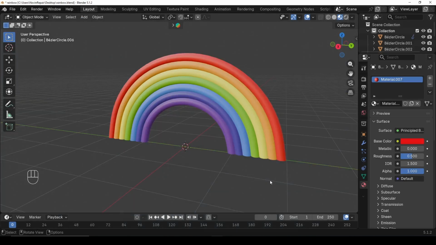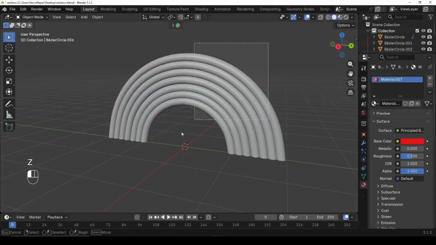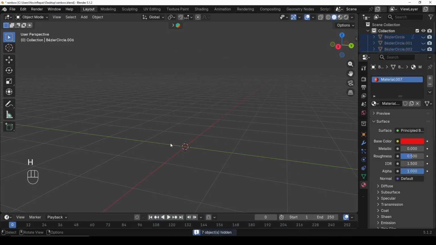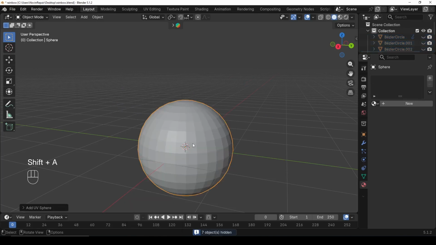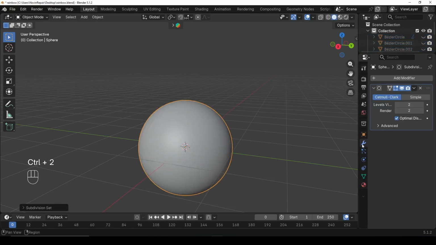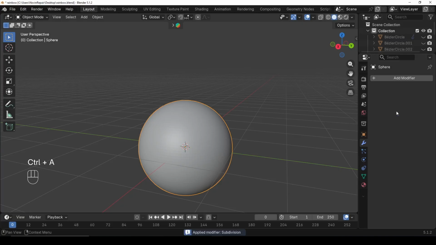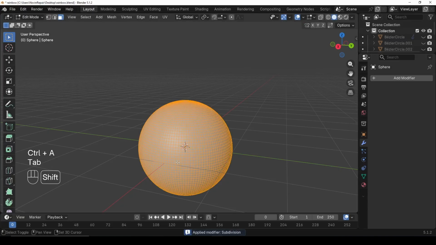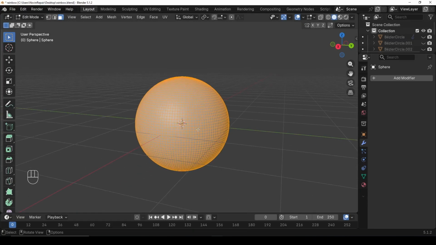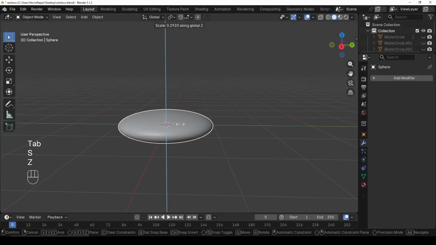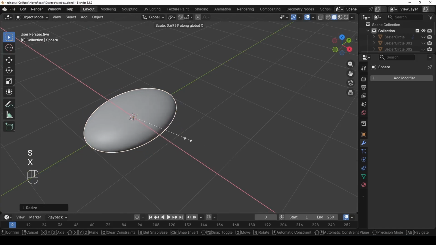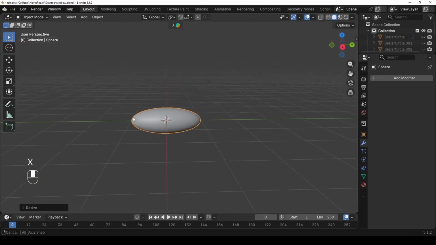Alright, now I want to make some clouds, so let's go back to solid mode and select everything and then H to hide them all, and then Shift A, mesh, and I bring a UV sphere, and then Ctrl 2 to give it a subdivision surface modifier. And I want to apply this modifier, so while my mouse is hovering over it, I'm going to hit Ctrl A to apply it. If I go inside edit mode, you can see there is a lot more geometry now which I want. So let's go back to object mode and then SZ to scale it down in Z direction and SX to scale it down in X axis as well.